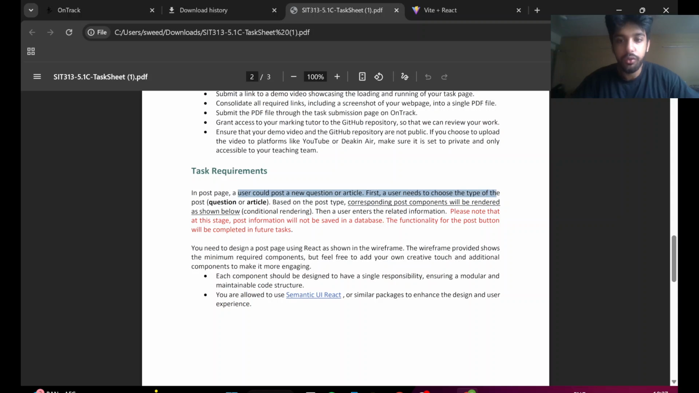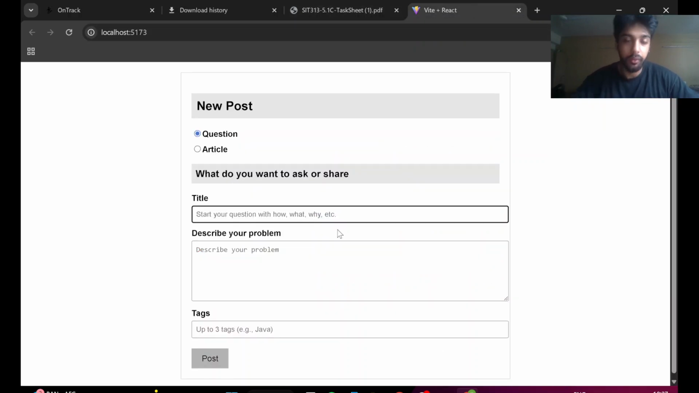First, a user needs to choose the type of post, question or article, and based on the post type, corresponding components will be rendered accordingly. So let's move on to the development. So here you can see I have developed a page in which there are two radio buttons, one is question and one is the article.